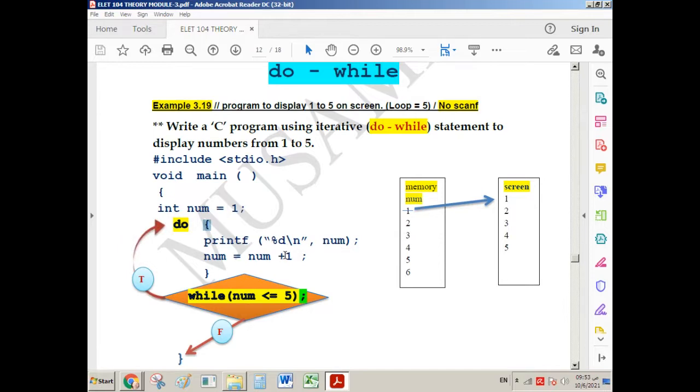3 plus 1 equals 4, and we examine the new number. Is this true or false? 4 is less than 5, true. We go back to the do statement and display 4 on the screen. 4 plus 1 is 5. We go and check the condition. Is 5 less than or equal to 5? This is true, so we go back to the do statement and display the number 5 on the screen.